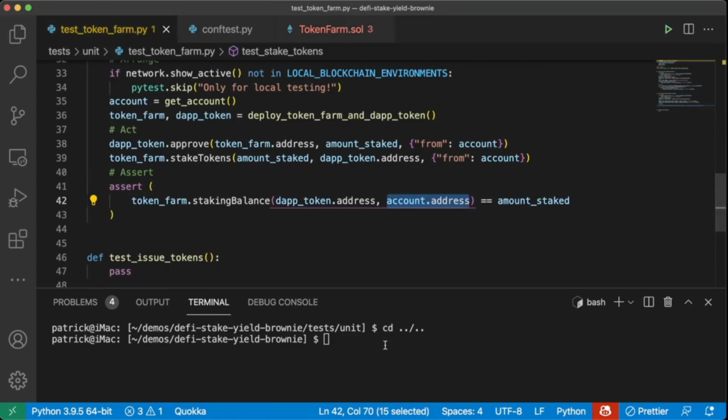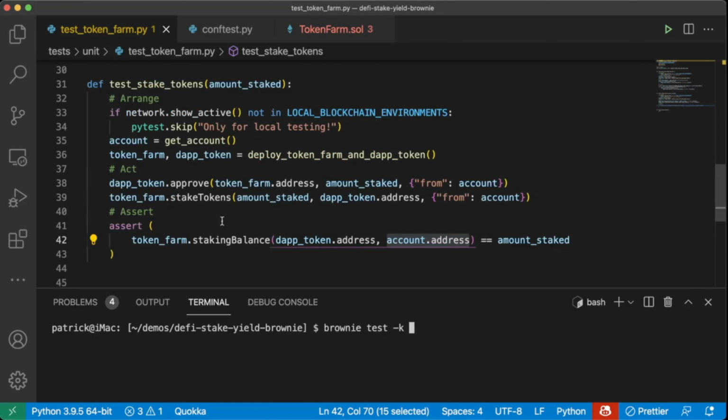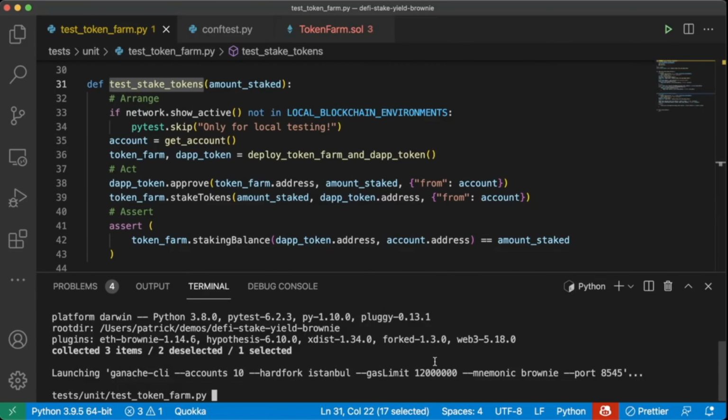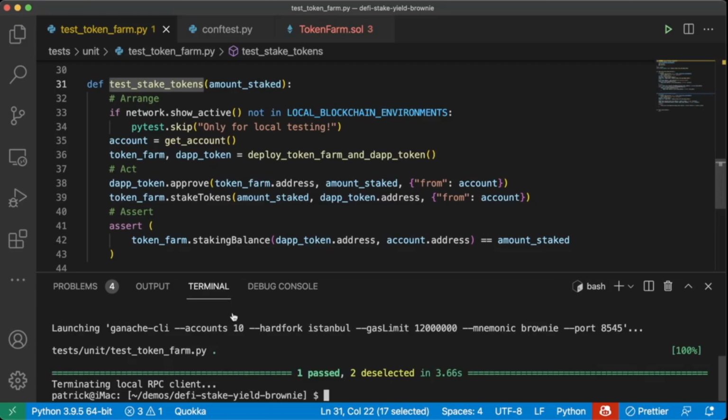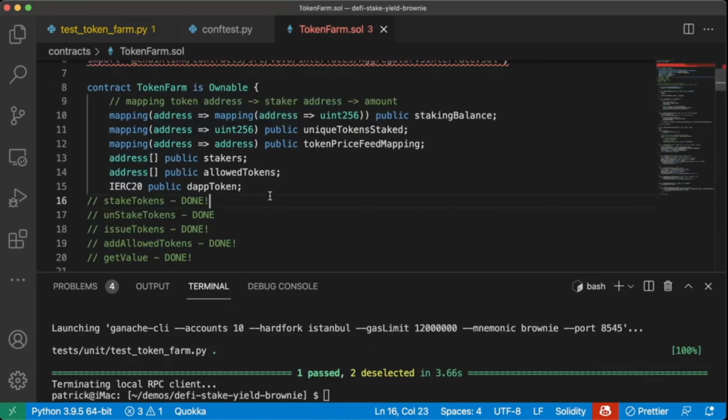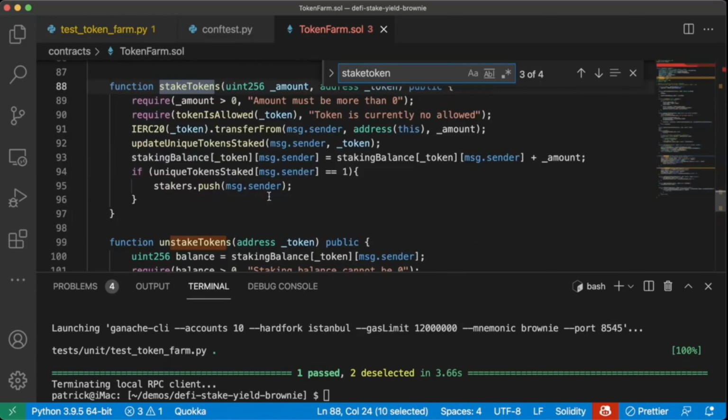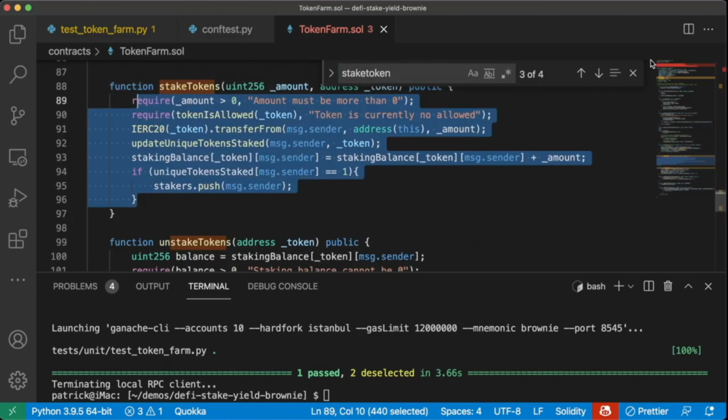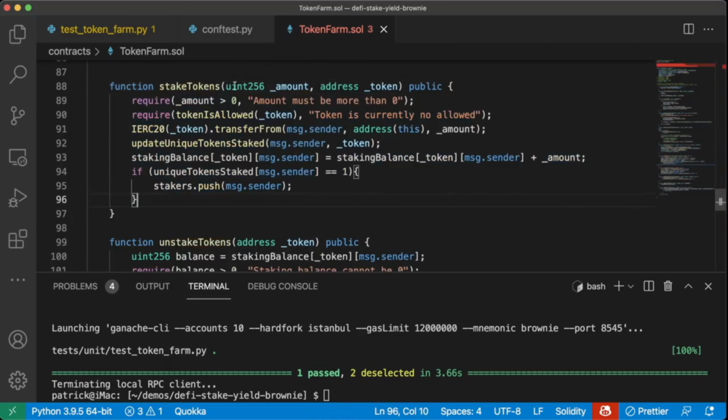And perfect. So we can even run this by doing brownie test -k test_stake_tokens. And great, looks like that passed perfectly. But we have a couple of other assertions to make, right? Because if we look at our stakeTokens function, it does a lot of things. So let's check all of these and make sure that they are all working correctly.